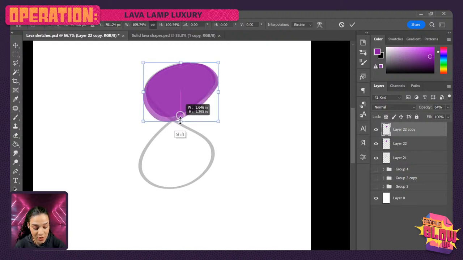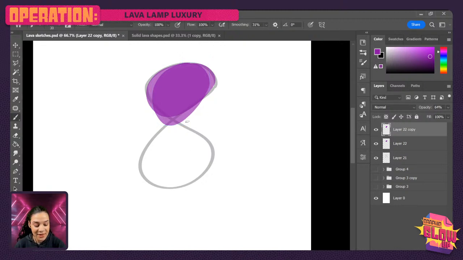I'm going to bring it down and bring it in, because as this slinks down, as it does this motion, this portion up here is going to have to shrink in as the form, the mass of it, starts to fill in this area. Okay, so we're going to make it smaller up at the top here, and we're going to start to just pull this down.